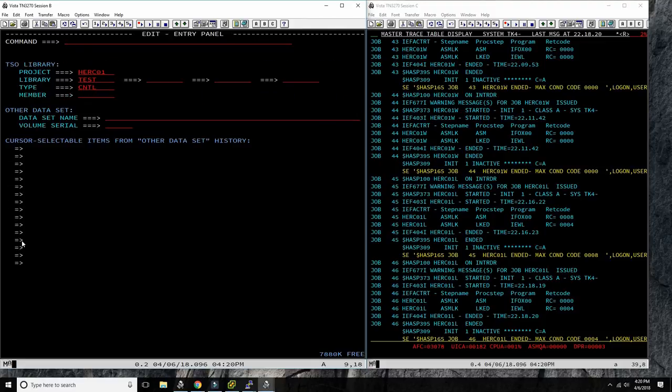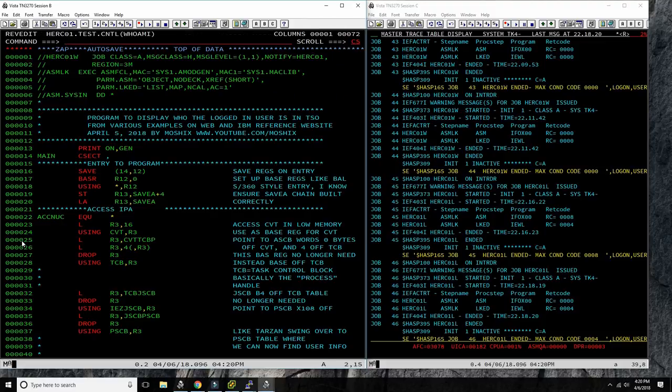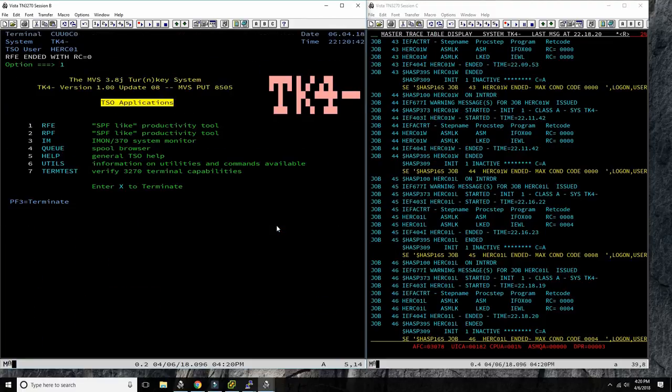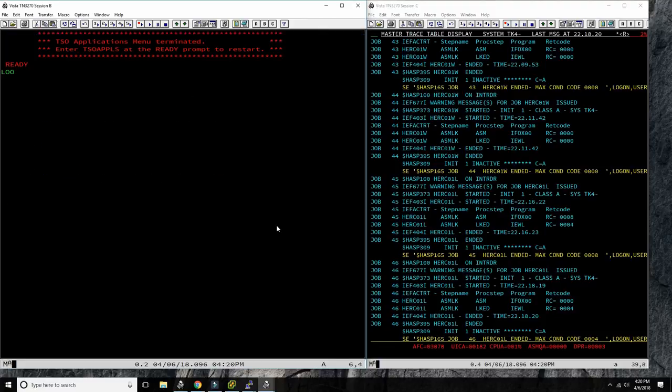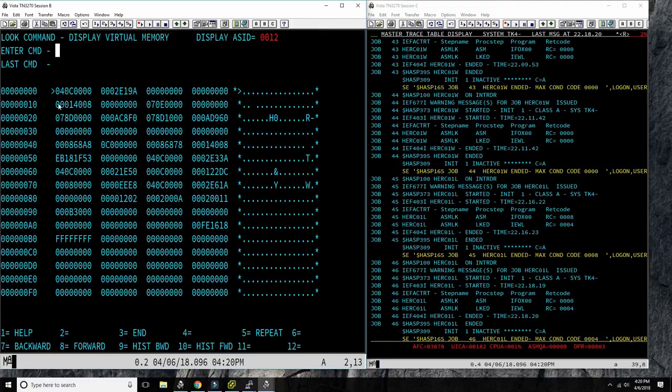All right, so this is what we're doing. 16, sorry, not 10, but we go to memory location 16, and there we find the CVT address in low memory. So let's do this again. Look, and let's find this: 10, 11, 12, 13, 14, 15, 16. So this is 070, the location of the CVT table.